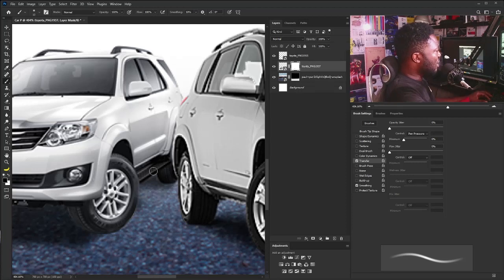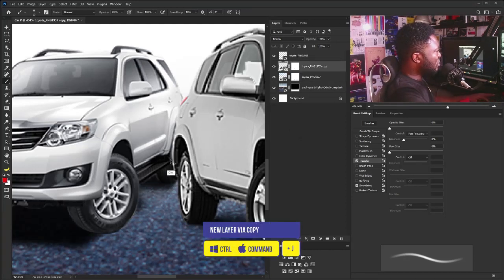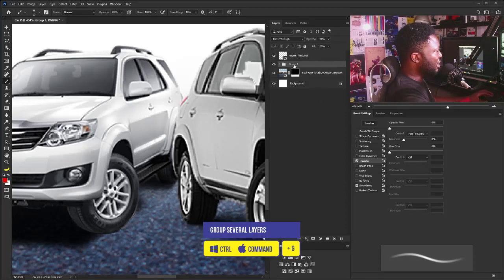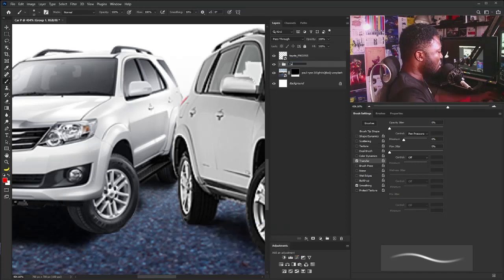All right. So my shadow is not really strong. So what I'm going to do is make copies of this layer. So I'm going to use my shortcut, which is Control J, to do that. Now you see my shadow is now looking stronger. All right. And I'm going to put the two layers in a group. So I shift selected the two layers and I'm going to hit Control G on my keyboard and I'll call this car 2.